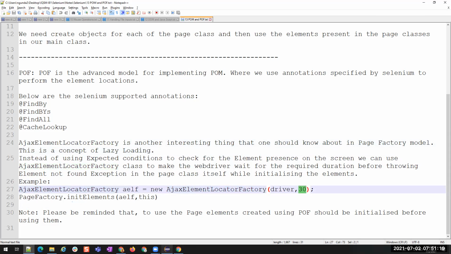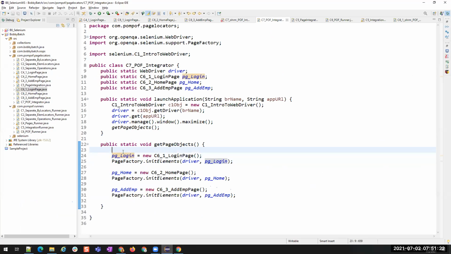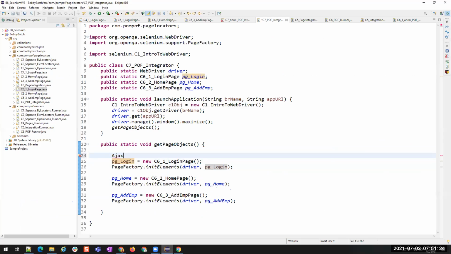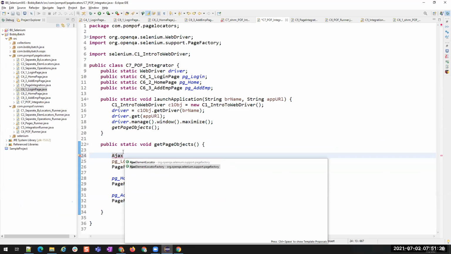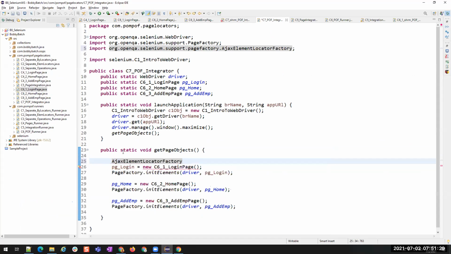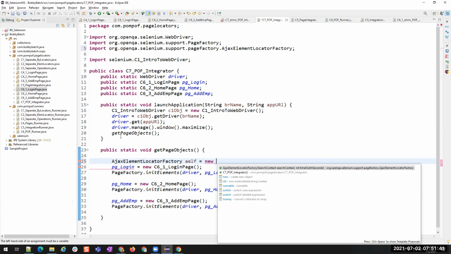Understood? Now let me apply this and show it to you once. Ajax element locator factory. You can create an object, any name you can give. Since this is Ajax element locator factory, I'm using AELF, equals new Ajax element locator factory. It has only a single constructor and it takes two things. Where do you want to search? Search context is nothing but where do you want to search? On the driver. I want to search on the driver.